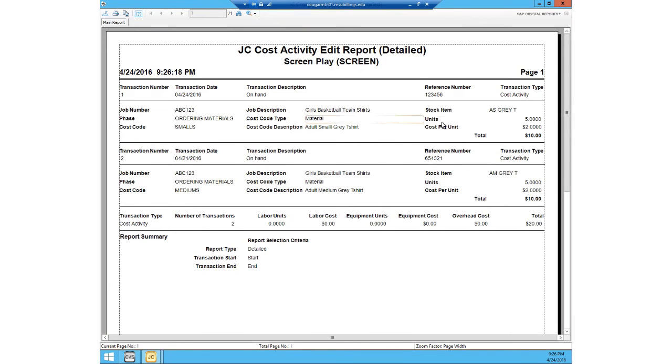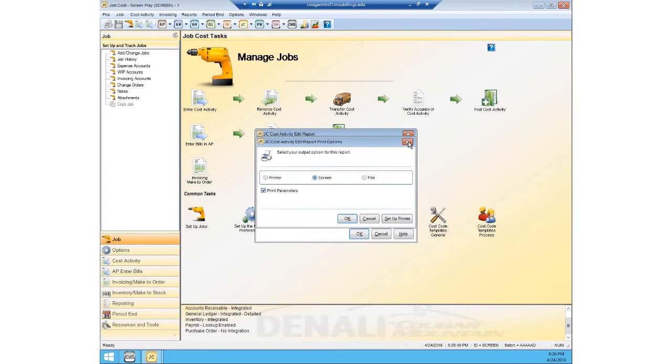Alright, as we can see, all the information that we entered, so job, phase, cost code, everything. So the total cost, 20 bucks, because we had 10 shirts and each of them were $2. You'll see the reference number, the transaction description, the date, everything like that. So that all looks good.